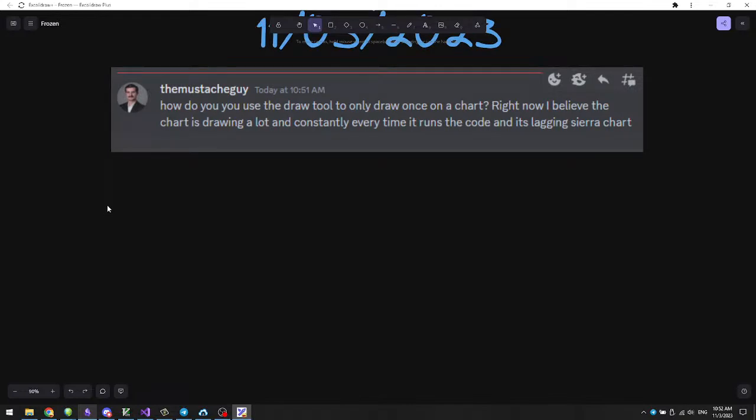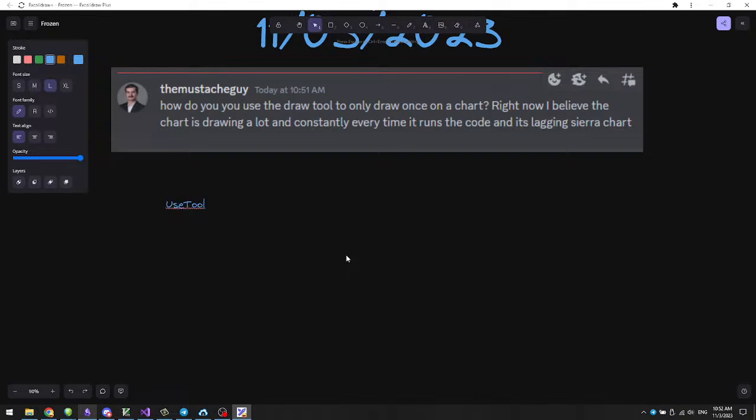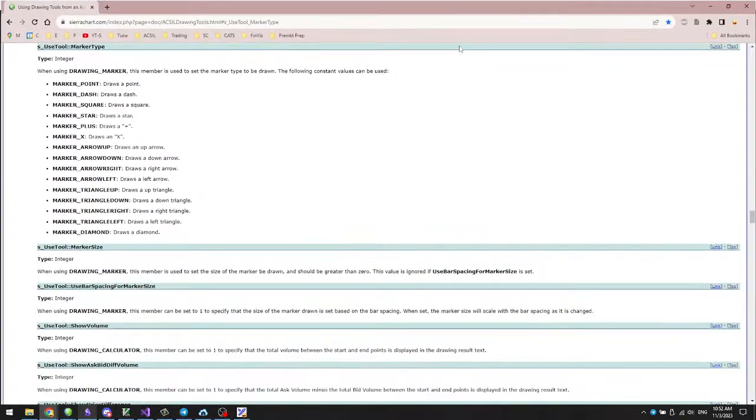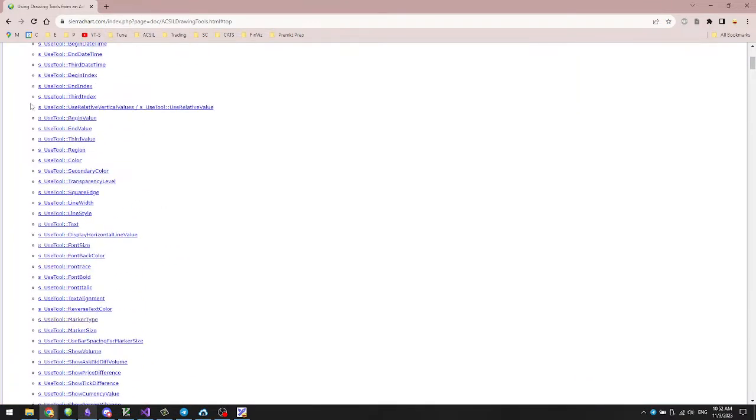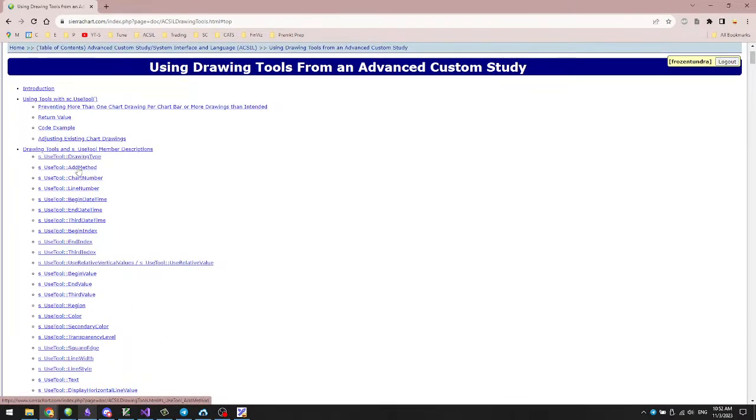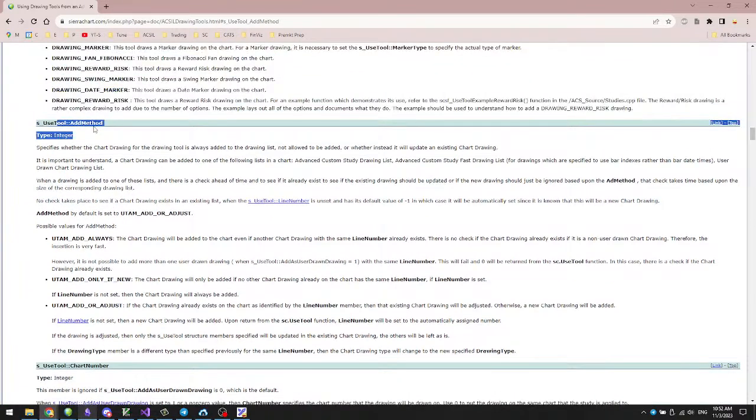There is a setting on the draw tool that you have to set, and the setting, oh gosh, what is it? There's something called a structure called use tool. Let me just pull up the documentation on this so I'm not guessing. It's called s_UseTool, that's the name of the structure, and there's this thing called AddMethod. So I'm going to send you a link to this in Discord to go check out.